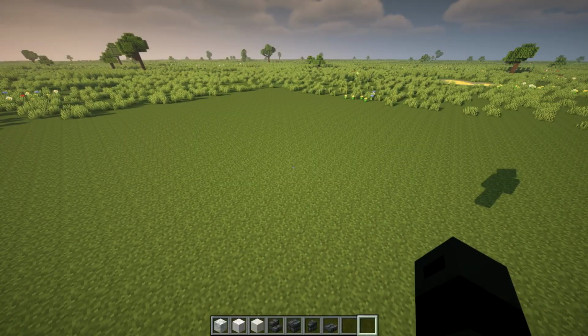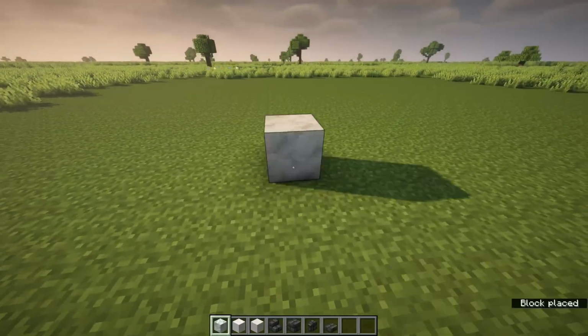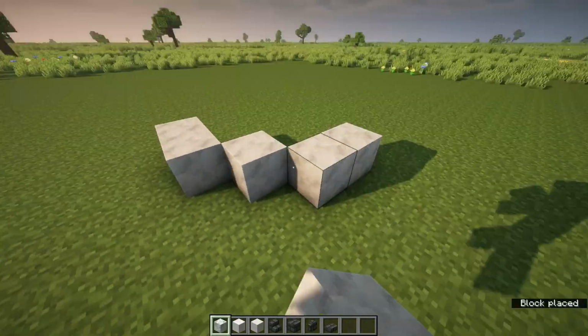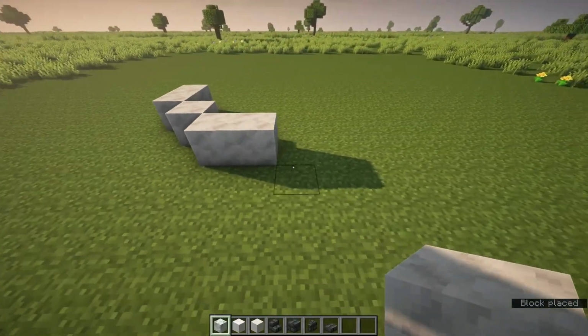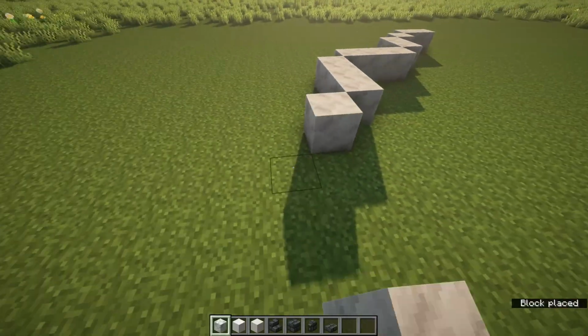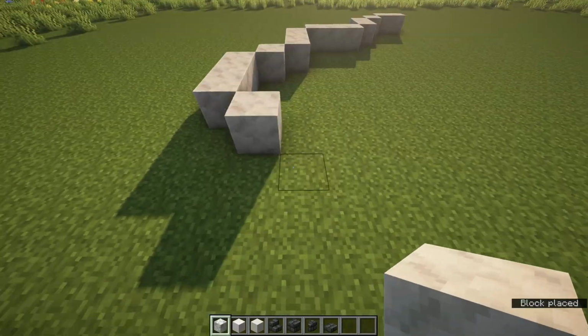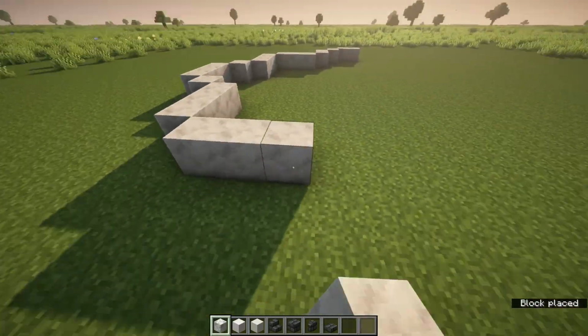Okay, to start off, you're going to go to where you want your entrance. You're going to place 2 blocks of calcite right here, 1 here, and 2 more here. Now go to the side and place 3 like this, and then 3 to the side of that. Then you're going to make a half circle, so place 1 block here, and then 3 here, and then 1 more here. Then go up by 3, and then to the side by 3.